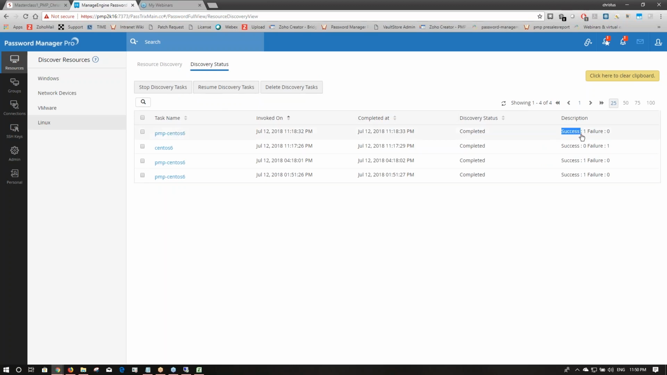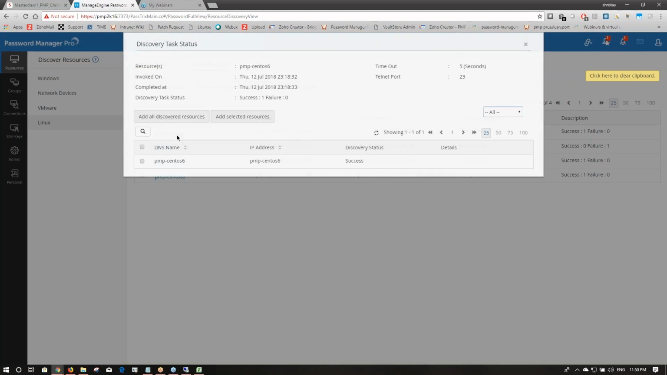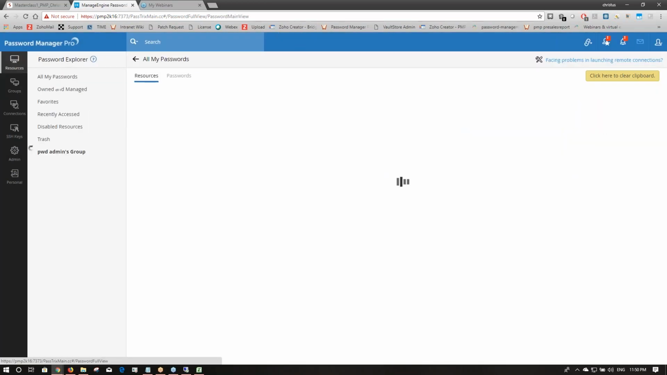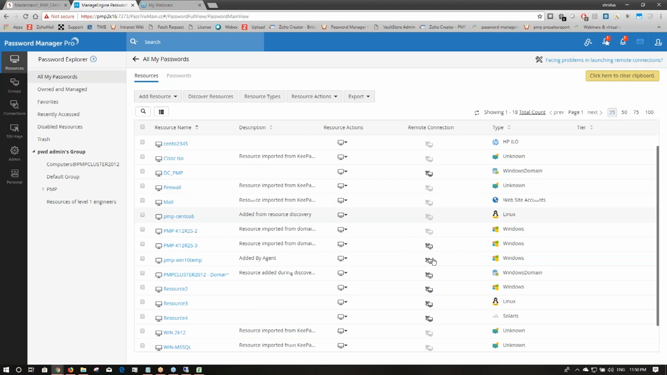Okay, so it says it's a success. And I go to the PMP CentOS 6. I have the resource, and I'll add all the discovered resources into the resources tab. Right, now I'm done. So here I just provided the host name of the server with which Password Manager Pro was able to identify the Linux box and add it.